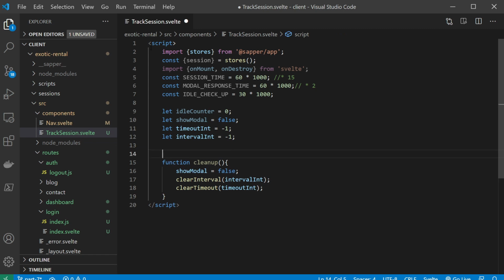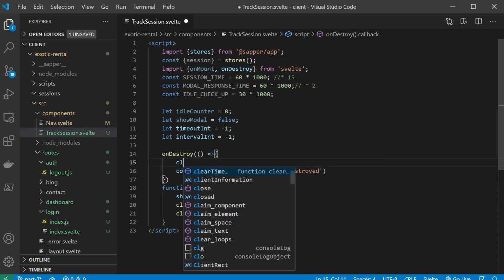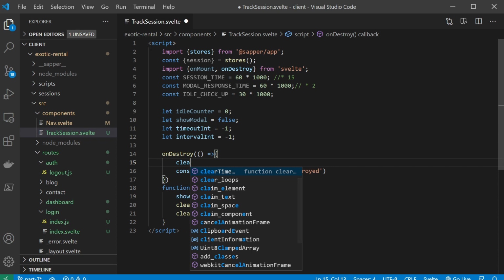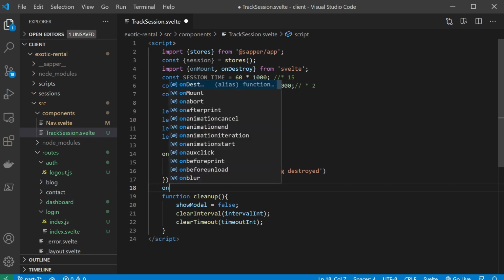All right, cool. So onDestroy is a lifecycle hook that's going to run when the component is being destroyed. So we can actually console log component is being destroyed. We will run cleanup. Yeah, we'll run cleanup. On mount.